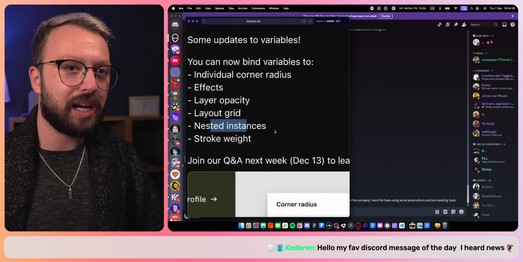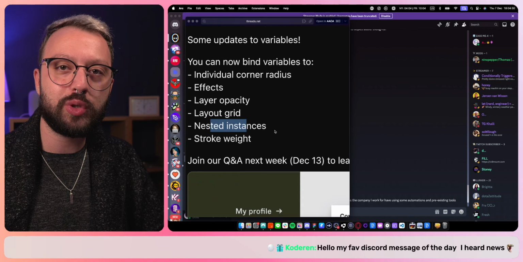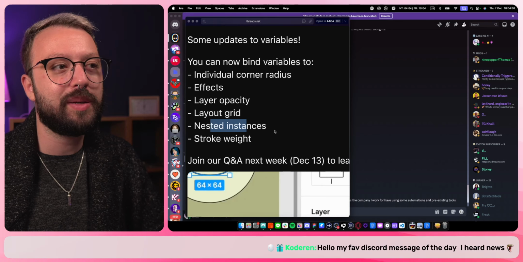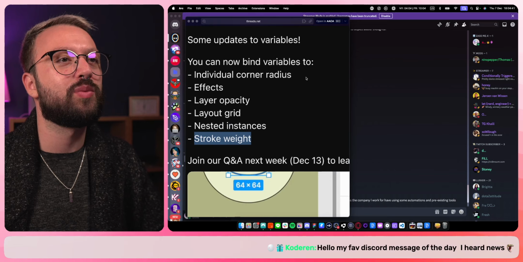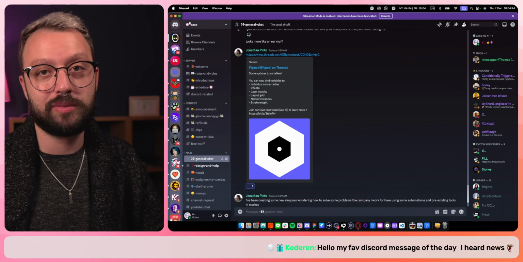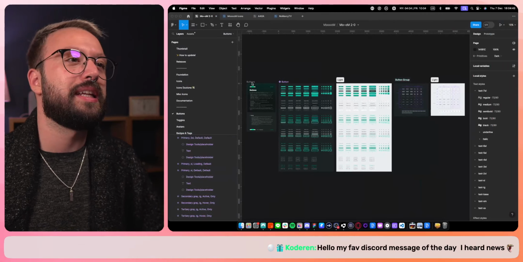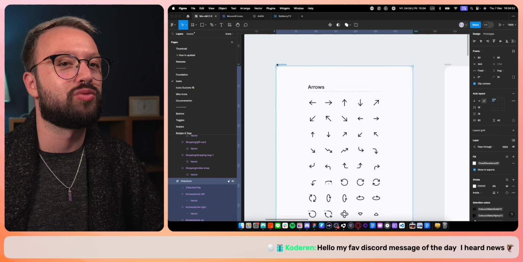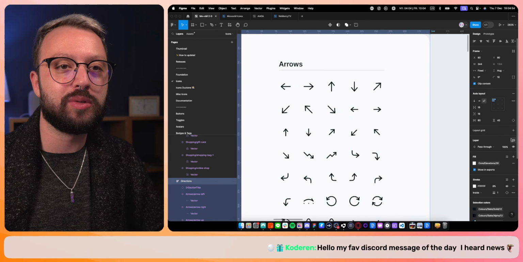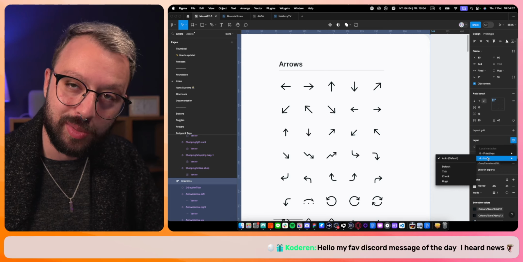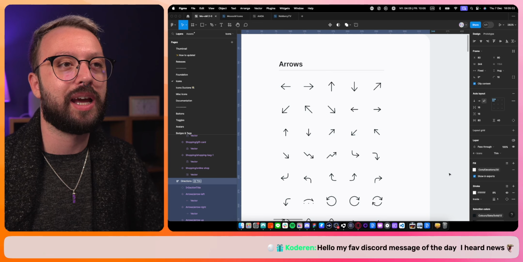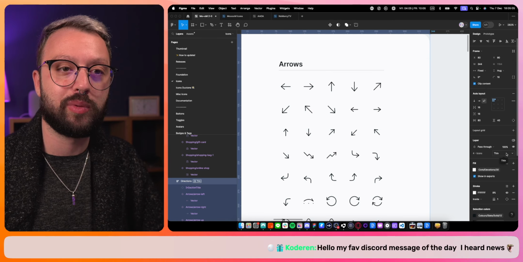Nested instances, I don't know how you could place a variable in a nested instance. Well, okay. Maybe it's useful. And then the stroke weights is where we have the most news for today, because the entirety of our icons now, right here, have the ability to get the icon property. And so we have the default as default, obviously, but we can have them in thin, which is like 1 point for the stroke size.